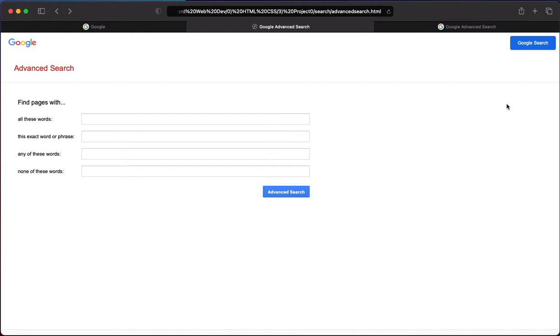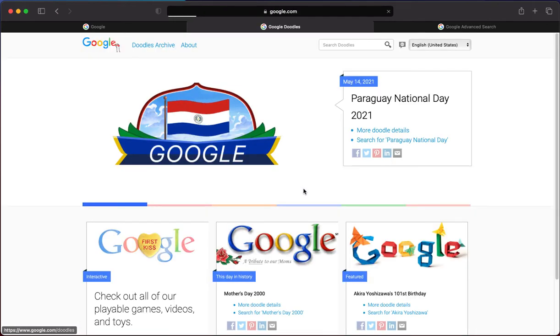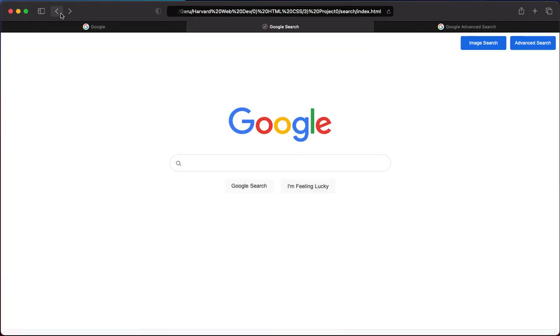One other thing you might have not realized is if you go to Google search, we have this I'm feeling lucky button. If we click on it, it will bring us to where Google usually sends us for I'm feeling lucky. Now if you go back, we can also compare this page to the original Google front end.